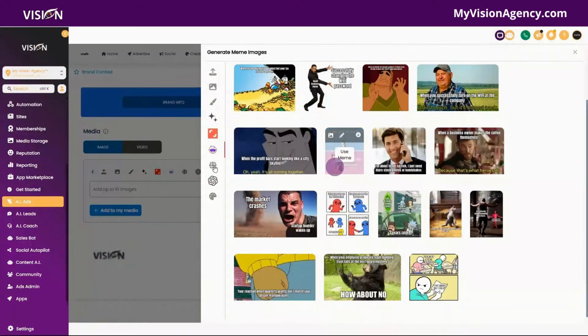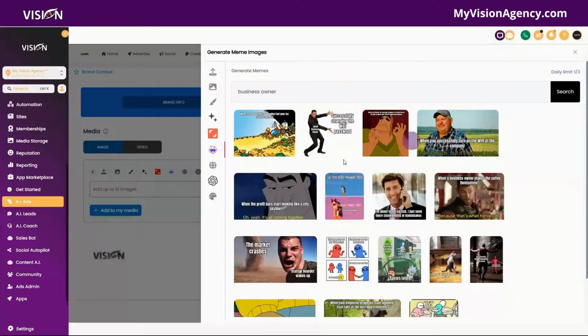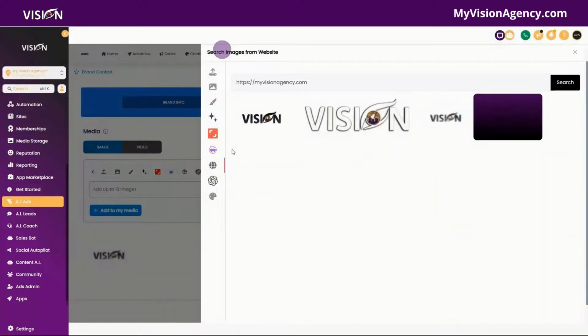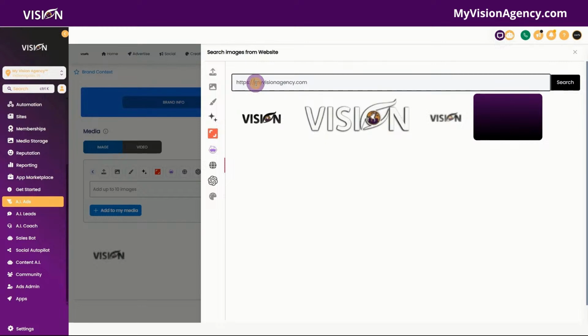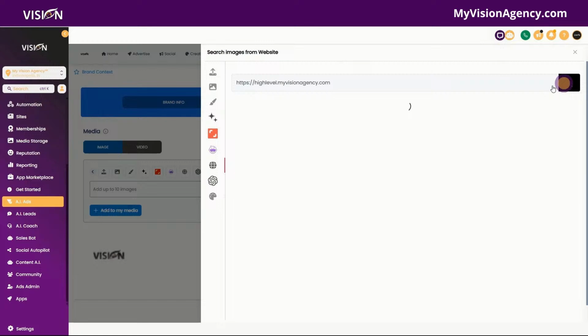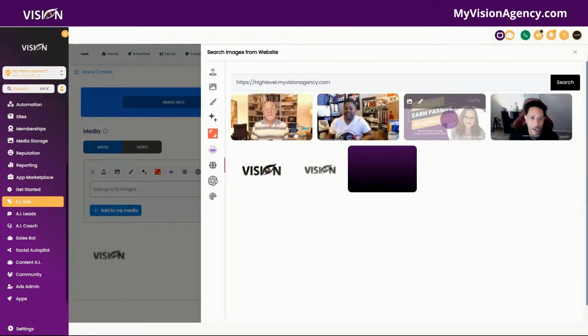These are also great to run ads to because they're entertaining. So that's something that you want to maybe consider. You also have the ability to search images from the website. So you'll see it pulls in my website here. If I change this to my high-level affiliate link and search, you'll see now it's bringing in different images. And these are actually videos.